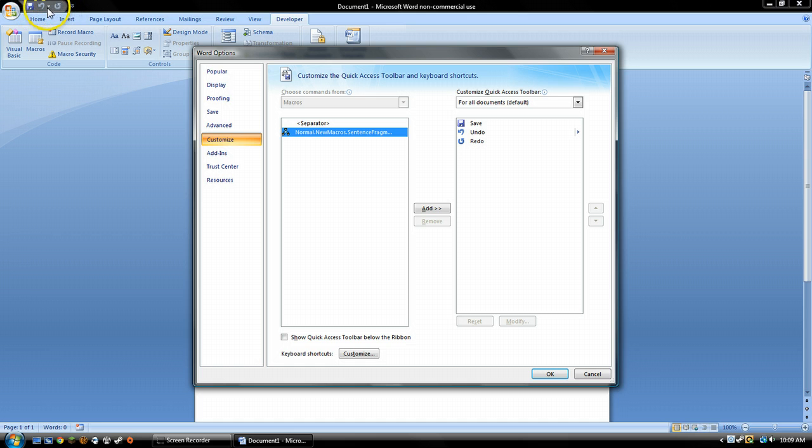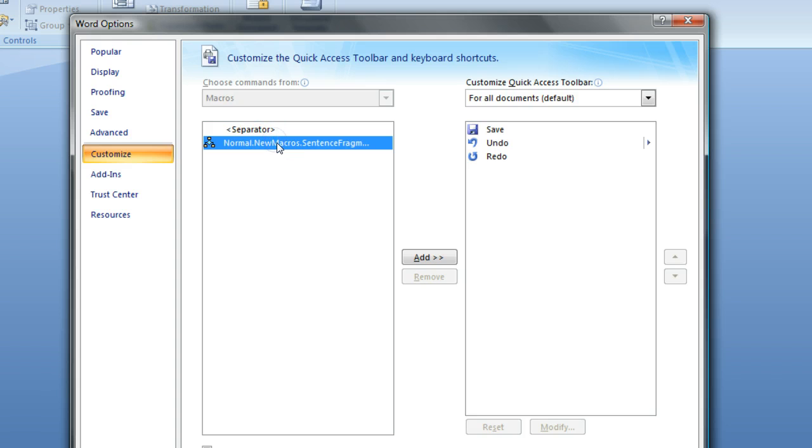Those are by default where Microsoft has already created those for us. And what we want to do is add ones for teaching and grading. So we click the one we named, we haven't created it yet, sentence fragment, and we want to add it.